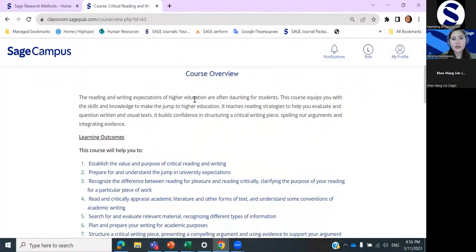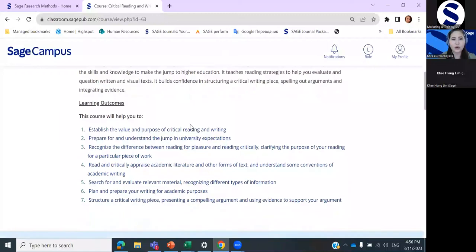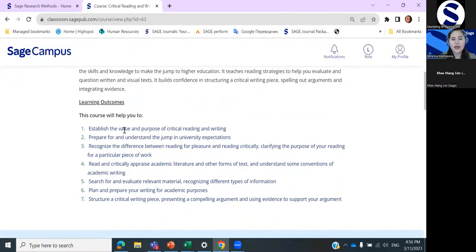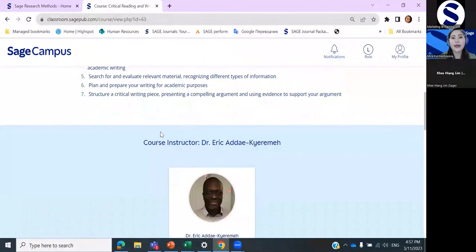So these are the learning outcomes of this particular course. This course will help you to establish the value and purpose of critical reading and writing, prepare for and understand the jump in university expectations, recognize the difference between reading for pleasure and reading critically, because there is really a difference, clarify the purpose of your reading for a particular piece of work, read and critically appraise academic literature and other forms of text, and understand some conventions of academic writing, and so on.